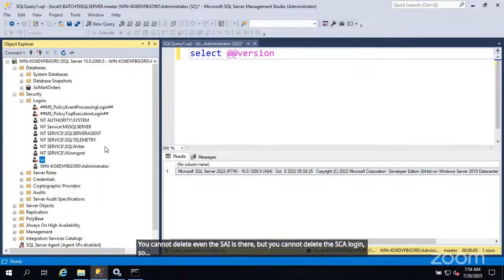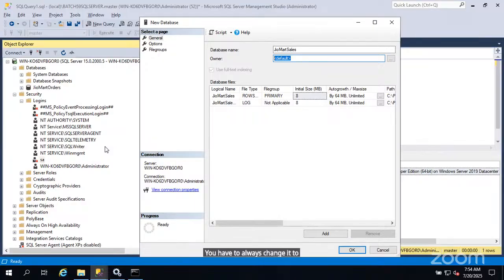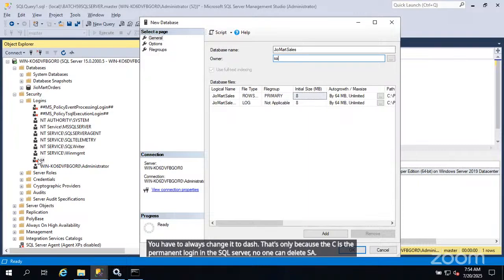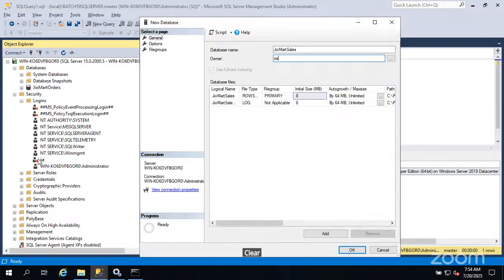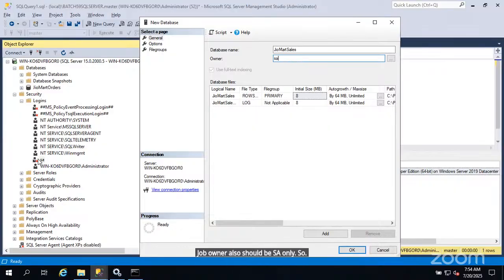So because of that, wherever you see the owner, you have to always change it to SA only, because SA is the permanent login in the SQL Server. No one can delete SA. Clear? Wherever you see database owner, and other than the database owner, job owners will be there. Job owner also should be SA only. So wherever you see owner, always change it to SA. Clear, guys, the owner concept?